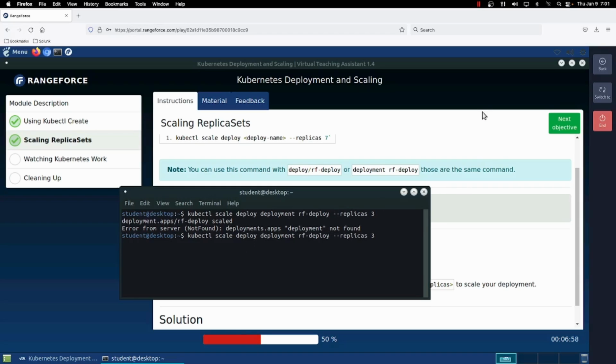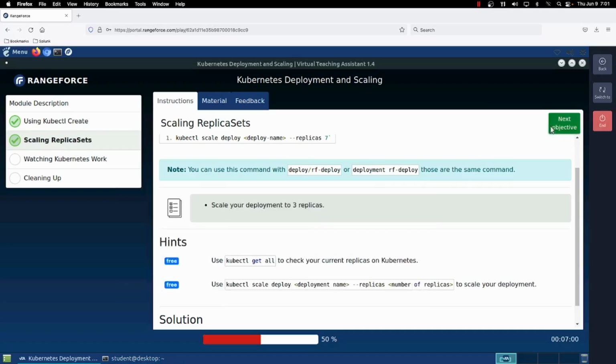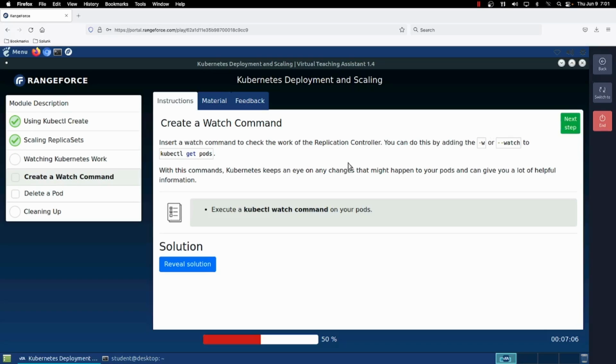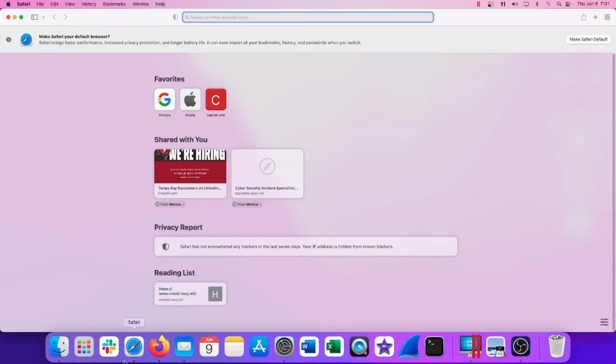Alright, took it anyways. Watching Kubernetes work. Check the work of the replication controller. You can do this by adding the tech watch to kubectl get pods.